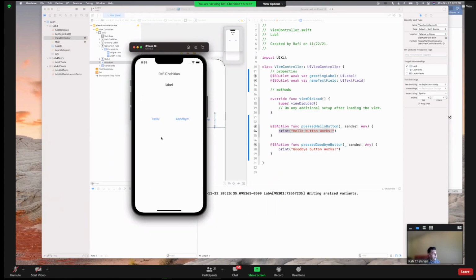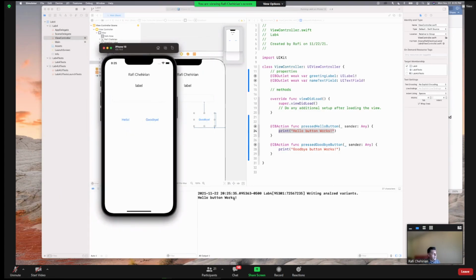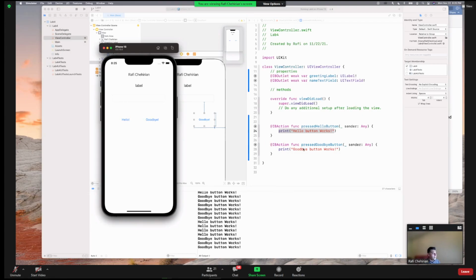So here's my app, it loads. I have those two buttons here. And if I press one, I have this output in my console, which says hello button works. And if I click goodbye, this goodbye button works. So that's great. These two buttons are correctly connected and they fire when I press them. So I can just keep clicking them and the code inside them gets executed.